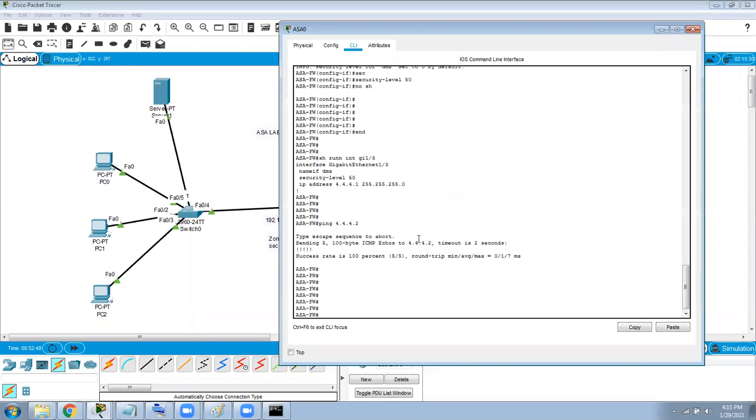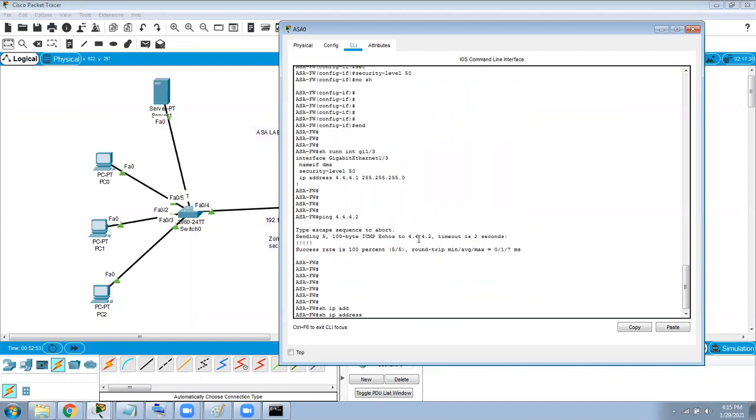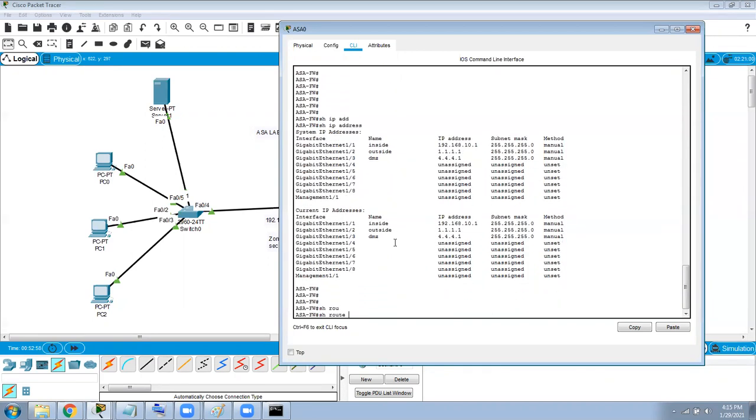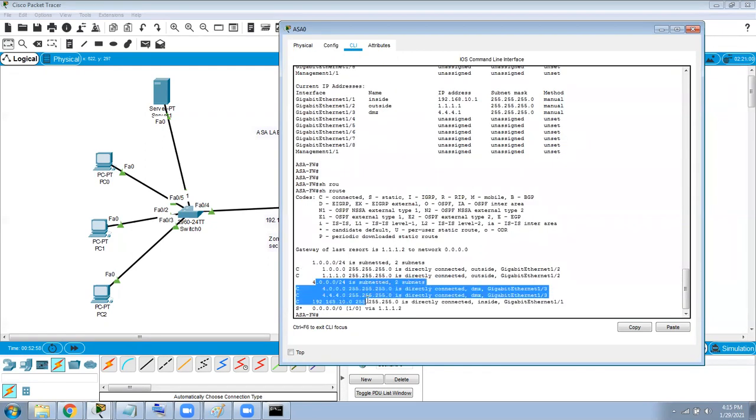If you get a Cisco ASA CLI, just check show IP address. How many zones do I have? I have inside, outside, and DMZ. Show route. How many routes do I have? Which routing protocol? Oh, static routing. Default route is here. So like this, you need to explore.